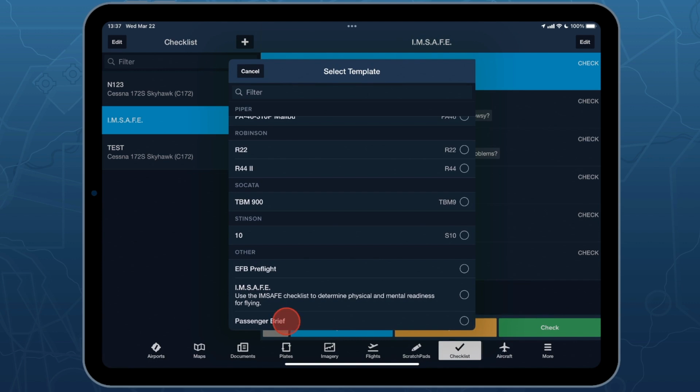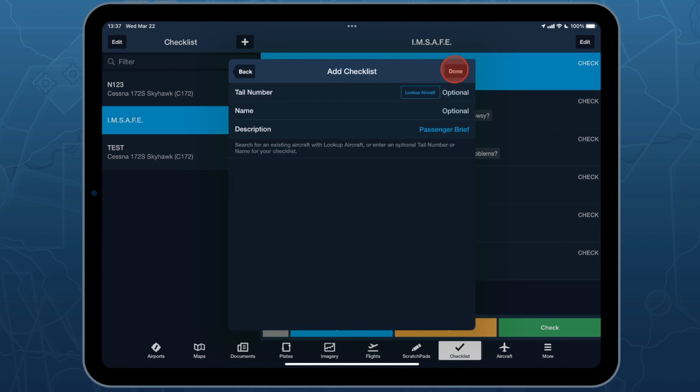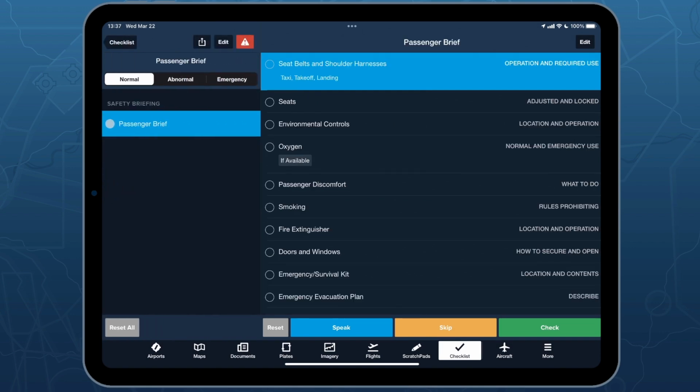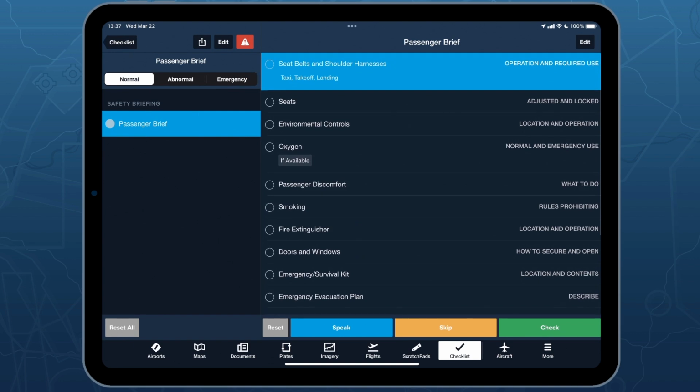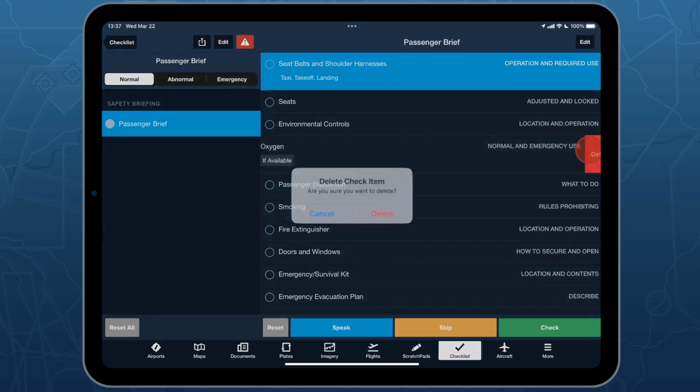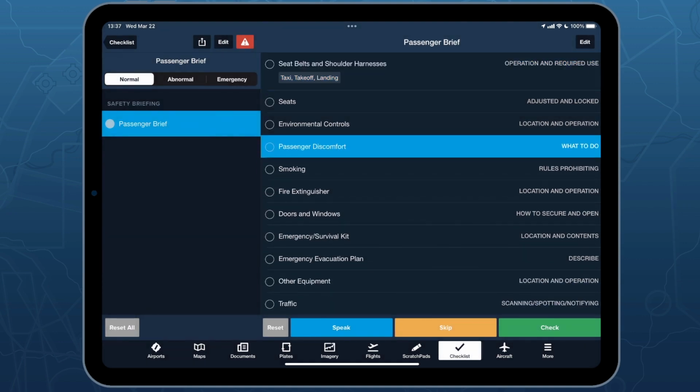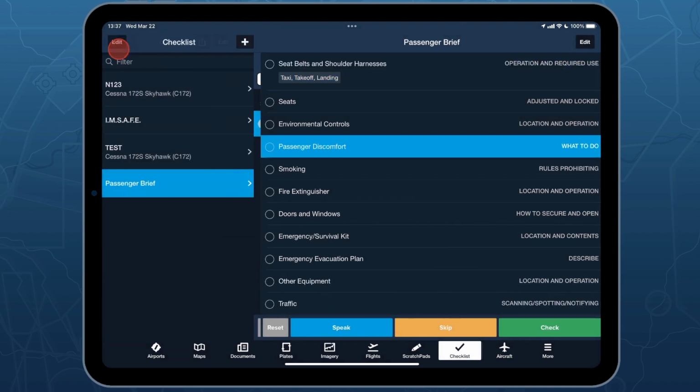pre-flights here, such as a passenger brief, which is super helpful to basically take you through all the safety stuff. And let's say you don't have oxygen on your aircraft and you'll never use it, just swipe to the left, hit delete, boom, you are good to go. So I'm going to leave it there with checklist. Play around with it. Super awesome feature.